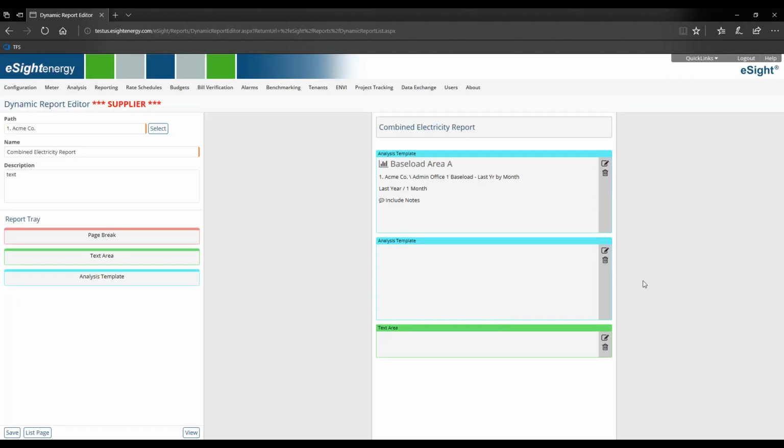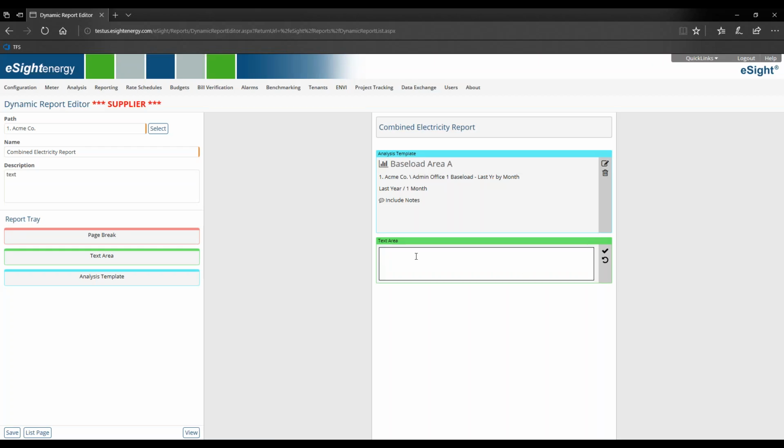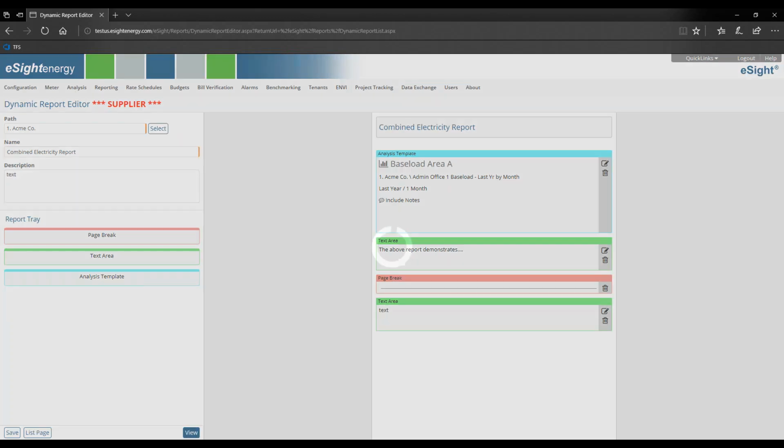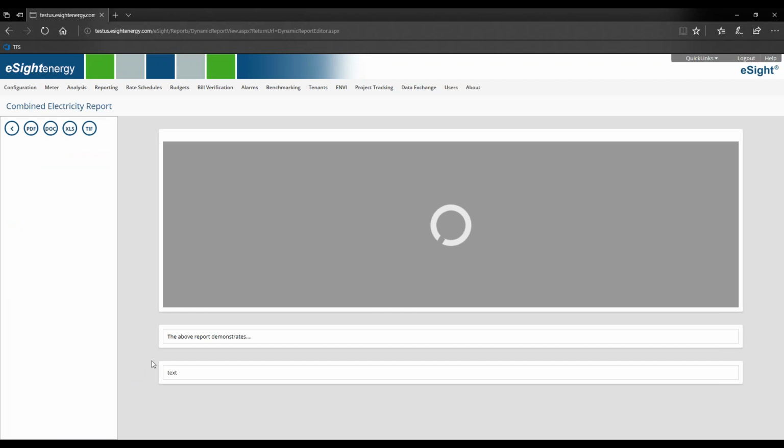Simple as that. Just check those options. I'm going to get rid of this one just so I can quickly show you this. I've got a text area here, so you might say, the above report demonstrates, so on and so forth. Put a page break in there, and then maybe another text box. Just a really quick example. Once you've set that up, you can click on the View button down here, which takes you over to the Dynamic Report Live view.